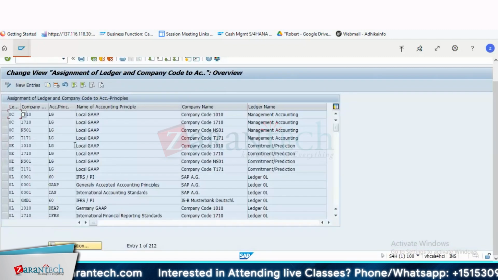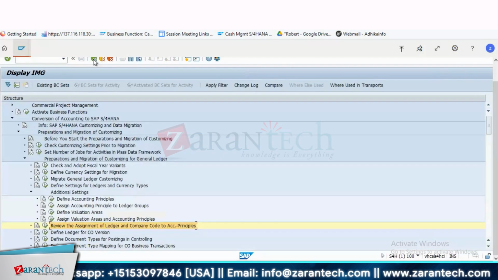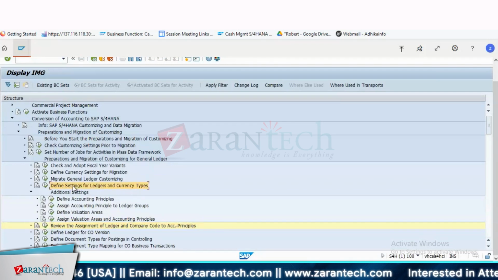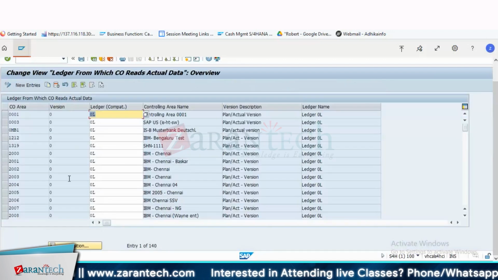To do the review here, basically we do the mapping of ledgers and company code with the accounting principle. This is your CO related config. This is the mapping of your ledger and accounting principle, which comes from these settings. Ledger and accounting principle with company code mapping, where we do in this config. Ledger and CO version is a new config here in the S/4HANA system. You do the mapping like this.